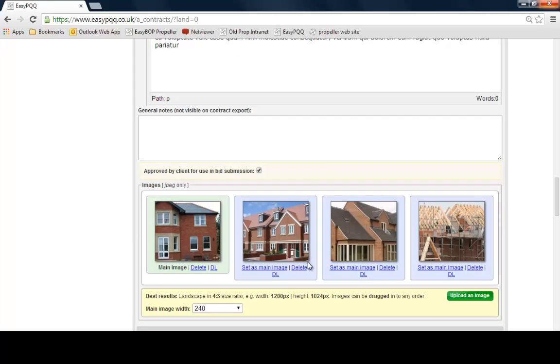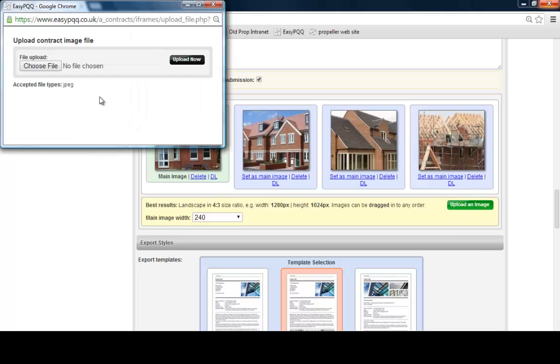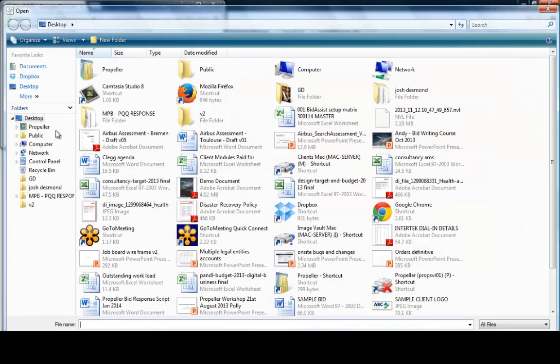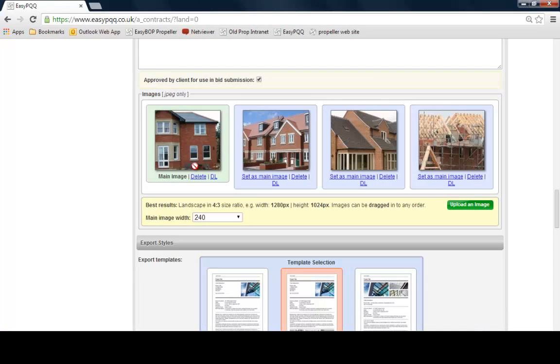Once you've set up your contract card, you can then upload images. So to upload an image, you literally click Upload an Image, find it on your machine and then upload. The images will then appear up here. There's always one main image, and then you can have ancillary images.